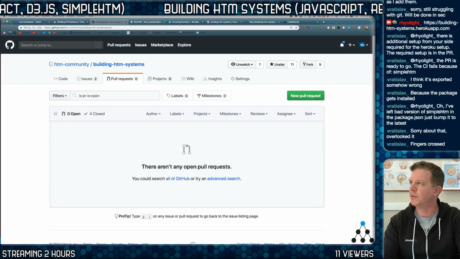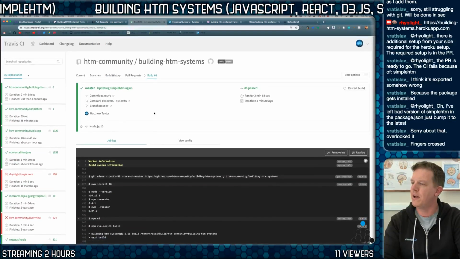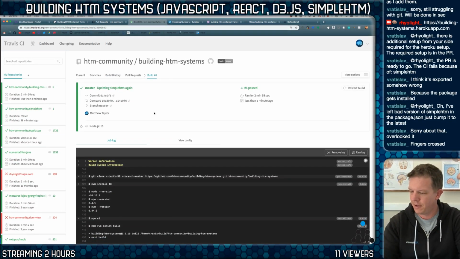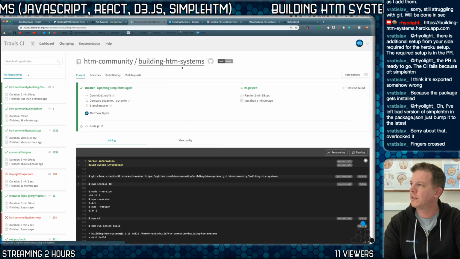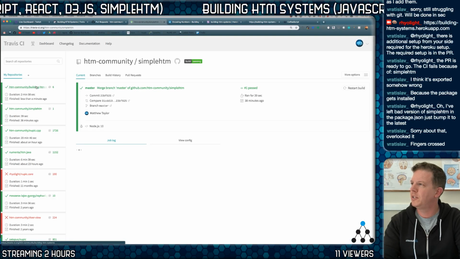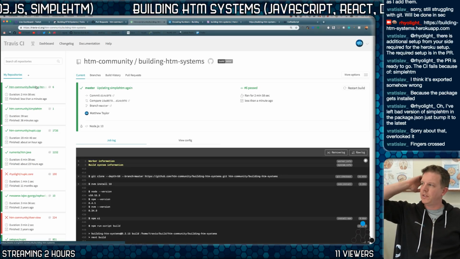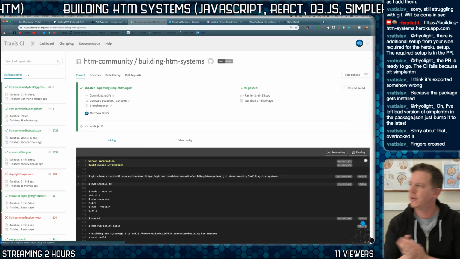Let's check on our build. It's green! Hooray! Nice green build. That means they're on both Simplehtm and building HTM systems. Awesome.